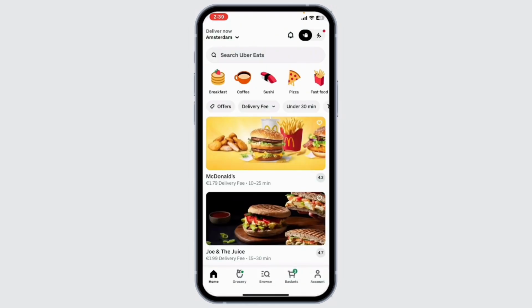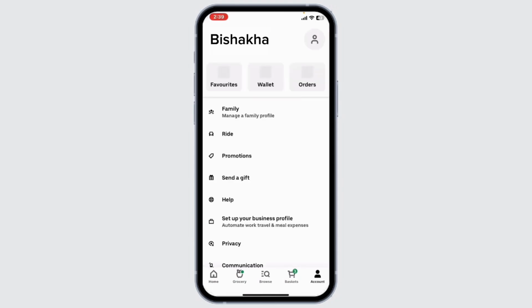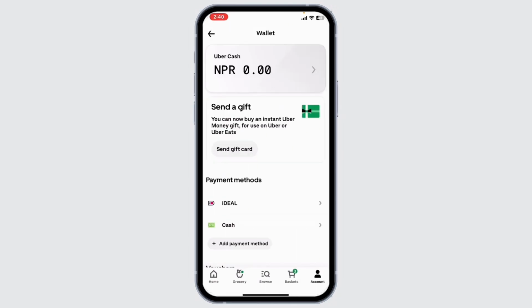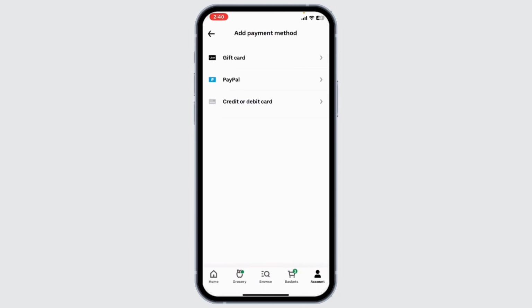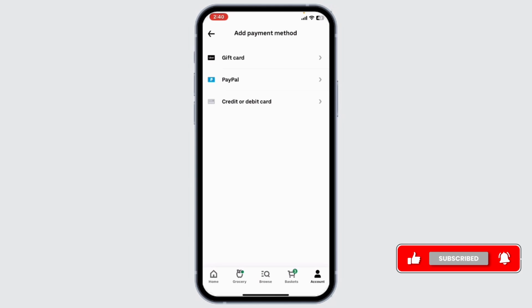And now to add a payment method, tap on the account option on the bottom right of your screen and further tap on the wallet option you see there in your profile settings page. In the interface that you will be led to, you will be able to see the type of payment methods you can add on Uber Eats. You can add gift card, PayPal, or your credit or debit card.